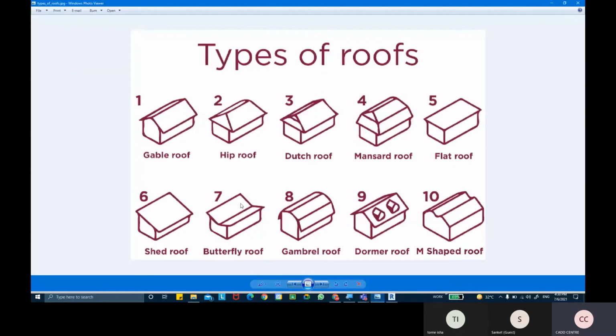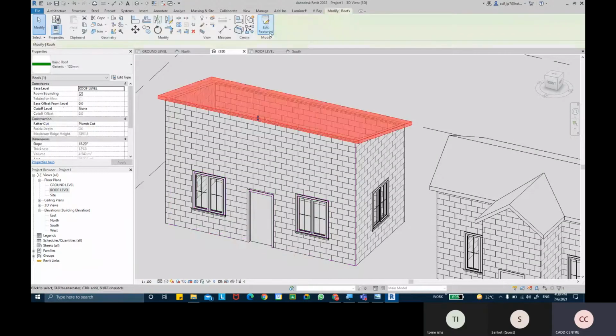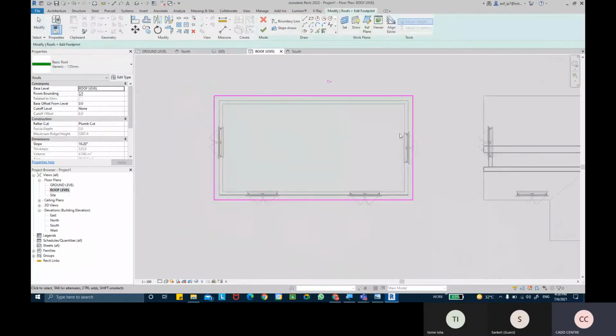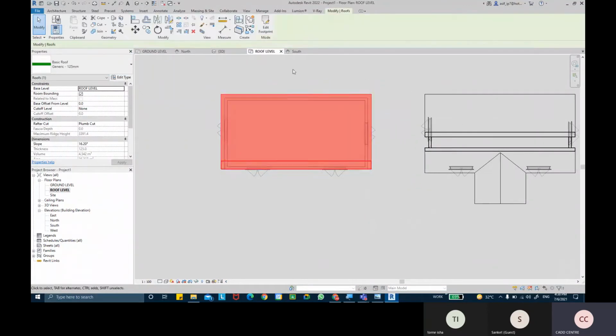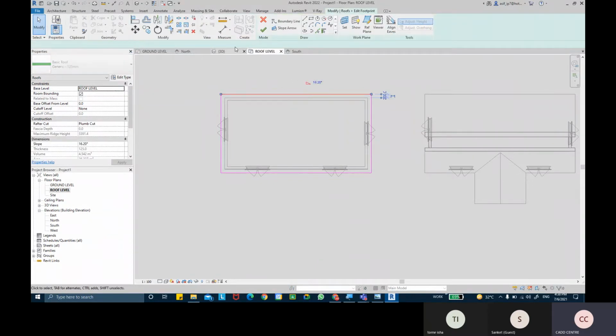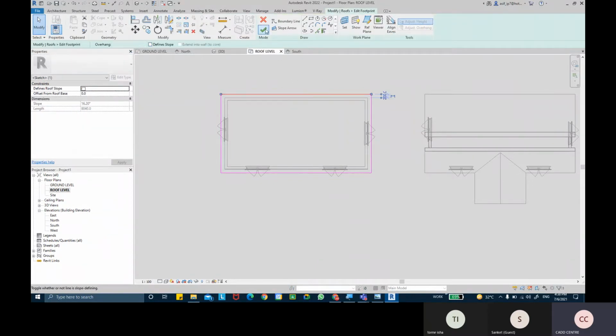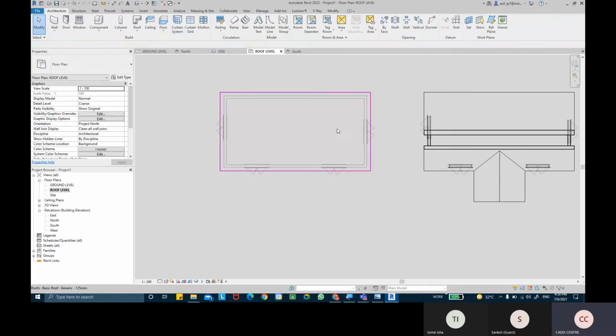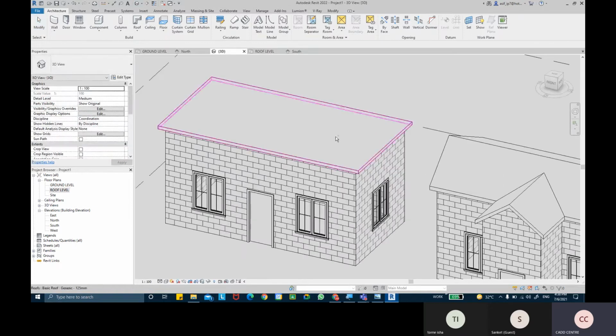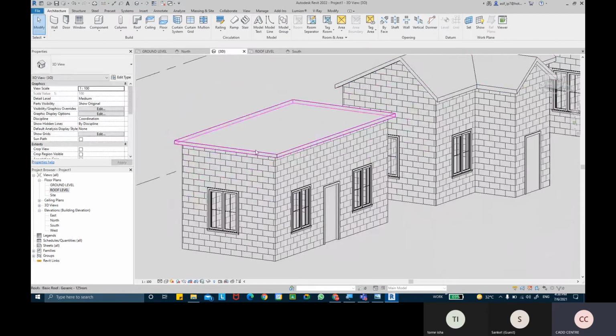Now the butterfly roof has a slope in the middle, and when I take the edit footprint command, I don't have a line in the middle which I can define as slope. So for a butterfly roof, what we need to do is undefine this slope. Then I'm going to add a section line in the middle of this roof. It looks more like a flat roof right now.